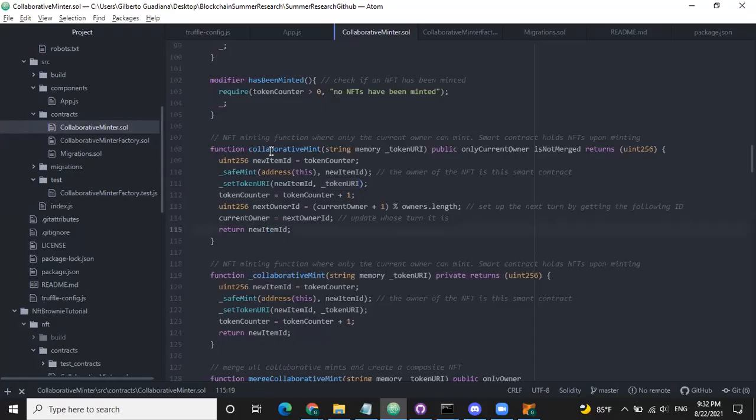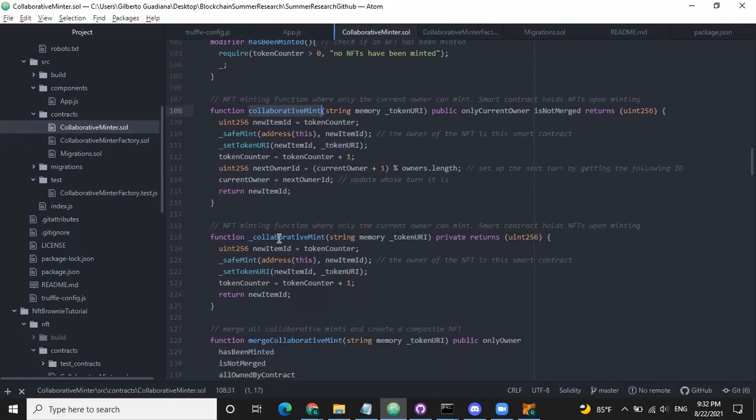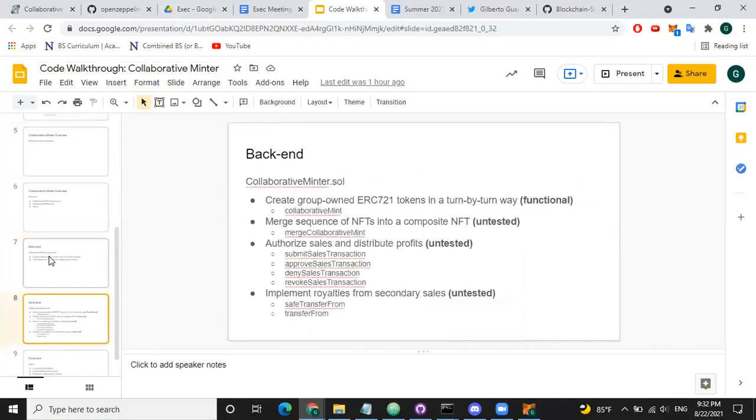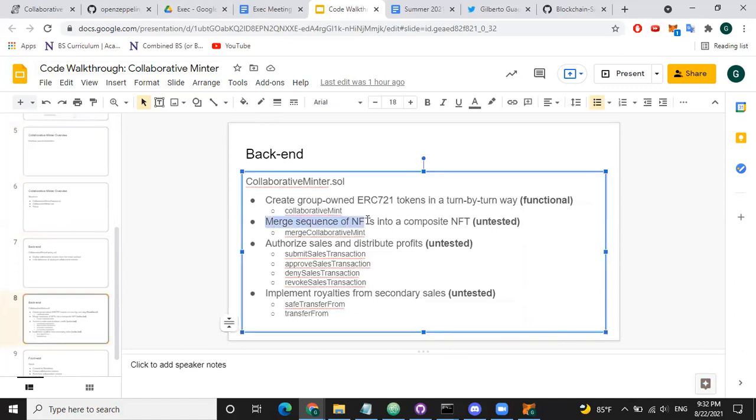Any other questions about collaborative mint? Okay, cool. So let's go back to where we were on the slides. Now we're going to take a look at merging the sequence of NFTs into a composite NFT. Notice that this is untested because I'm going to be testing that this week. Basically, collaborative mint is tested and works well. The rest of it hasn't actually been tested yet, so that's why I have a caveat.